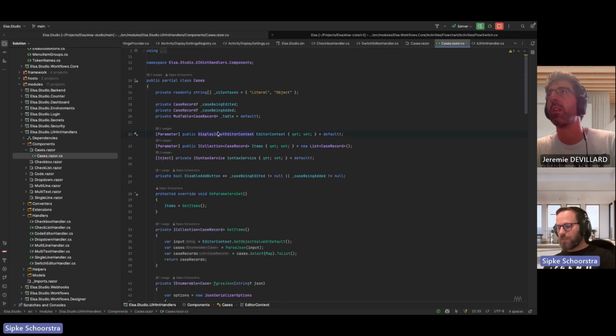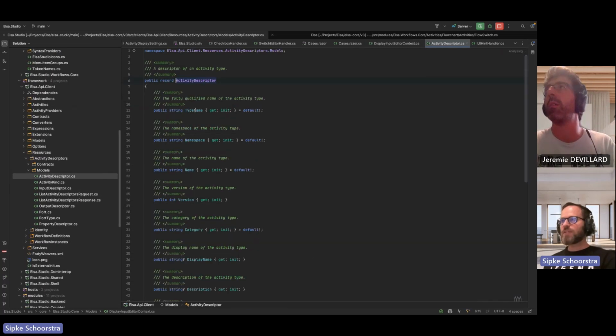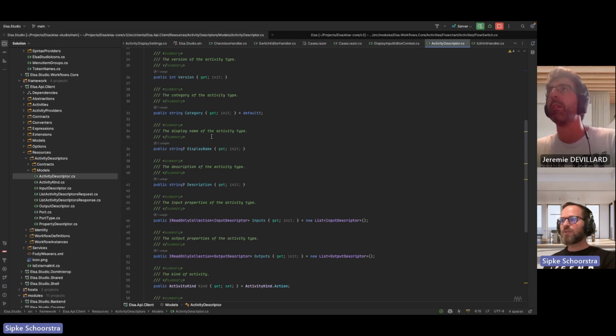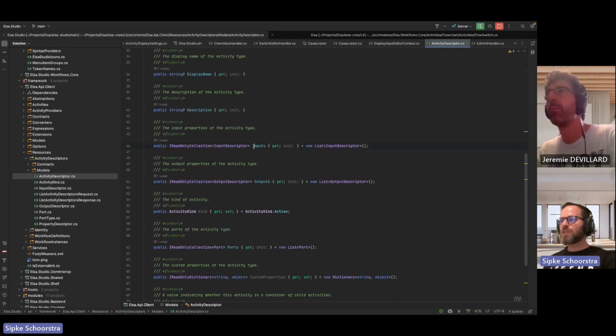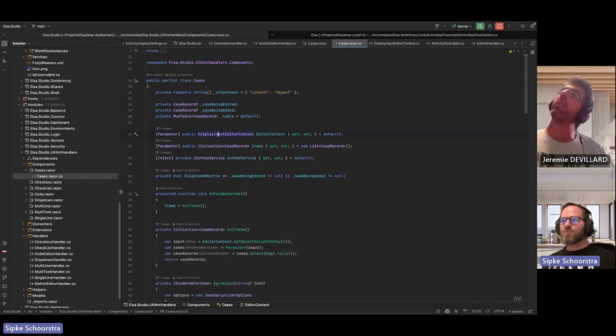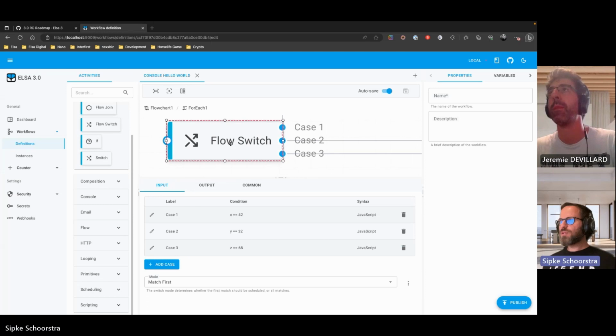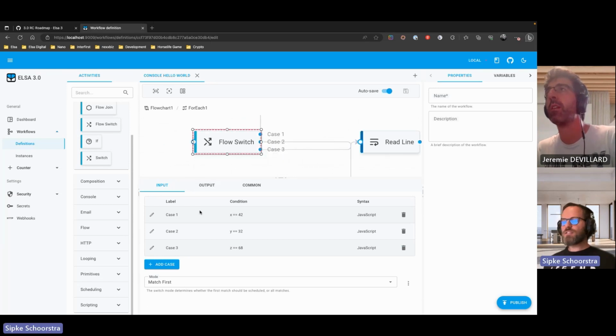Okay. And the display input context edit, just to give you a glimpse. As I mentioned, it provides access to the activity being edited. Its descriptor could be useful for accessing metadata about the activity, like what is its category, its inputs, its outputs, etc. So in this case, we're looking at the flow switch, which has this UI hint handler. And this works as well.